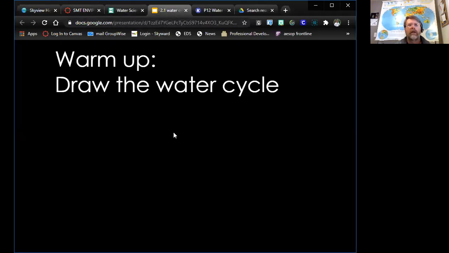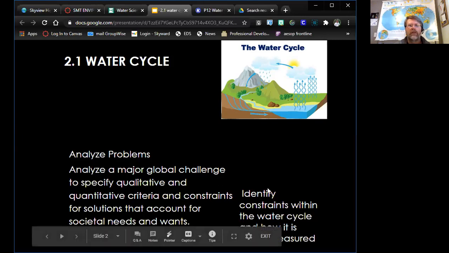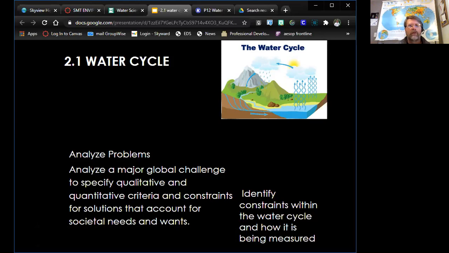Okay, all right, so let's start with the basics here. We're going to be trying to draw and label a water cycle. That's our big goal. Okay, so this falls within a bigger standard of analyzing a major global change to a specific qualitative and quantitative criteria, in our case, water, and constraining solutions, such as how do we conserve water to account for societal needs and wants.